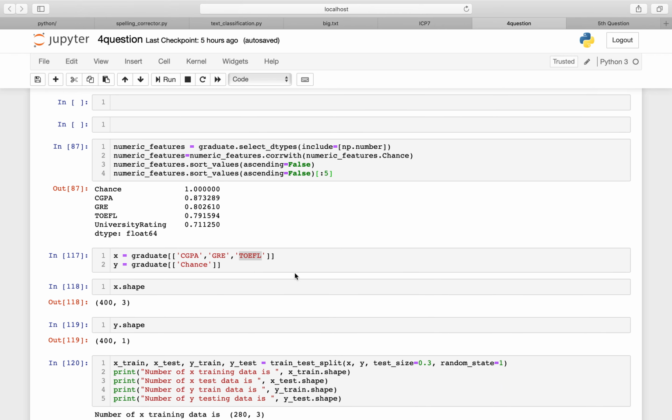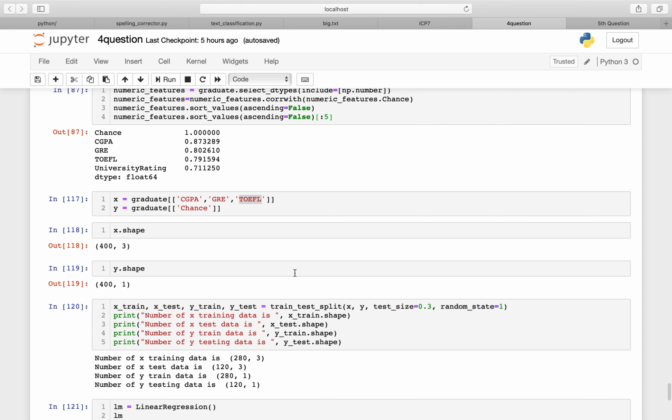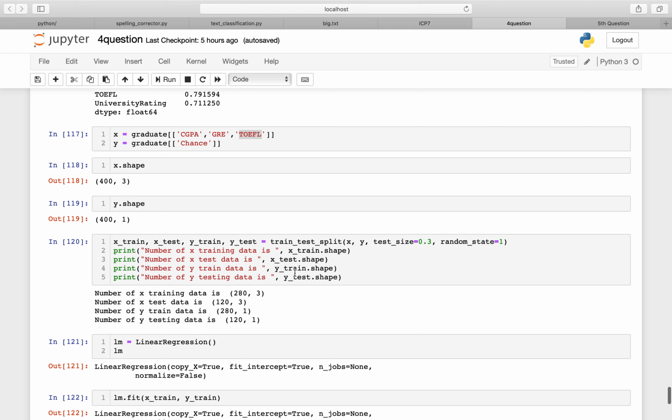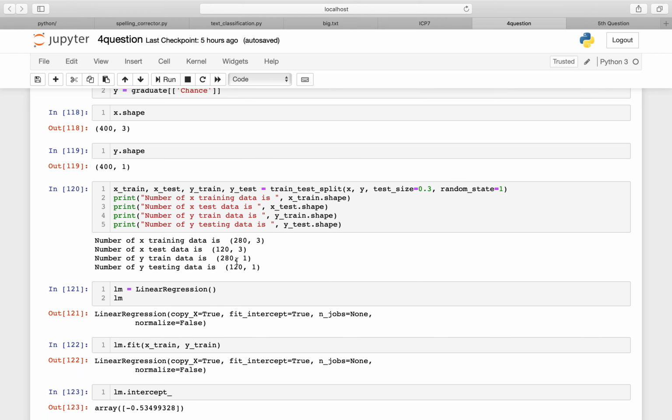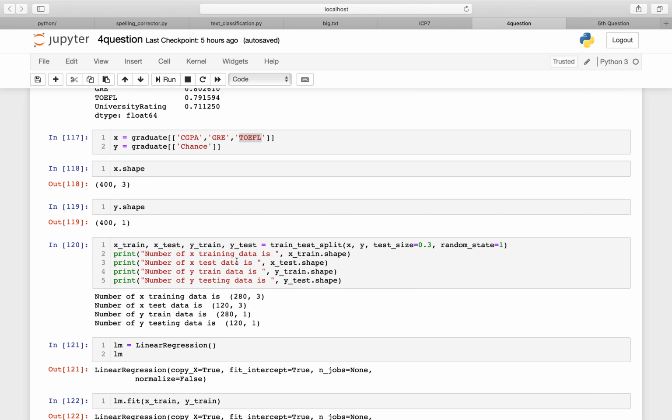Here I have taken only the most significant, correlated variables with the chance, and we see that CGPA, GRE, TOEFL, and university rating are higher than every other attribute. So X is those variables and Y is the dependent variable, and this is the data shape after selecting the correct columns.